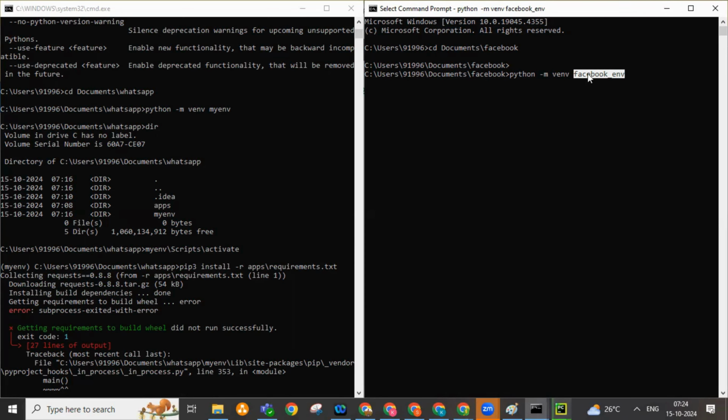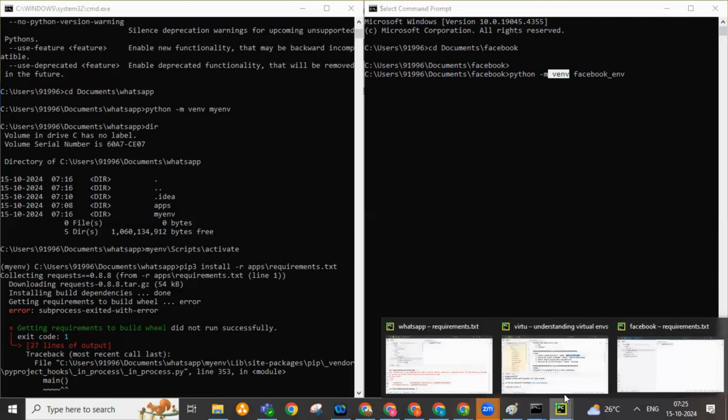By default, we will run python -m venv. That's it. It creates a virtual environment with this name by default. If you don't give any name, it creates with this name itself. We can see here, it created with .venv. Got it, Navin? If you don't specify a name, it creates with the same venv name itself.